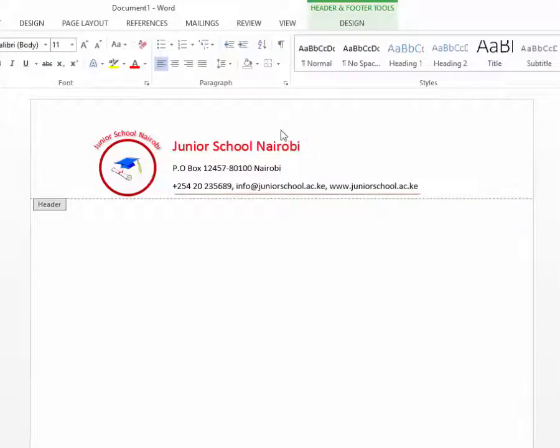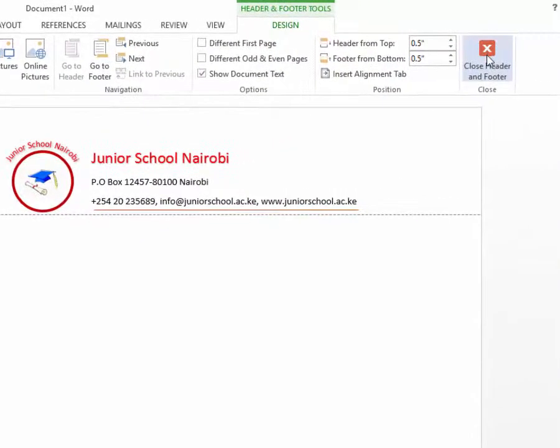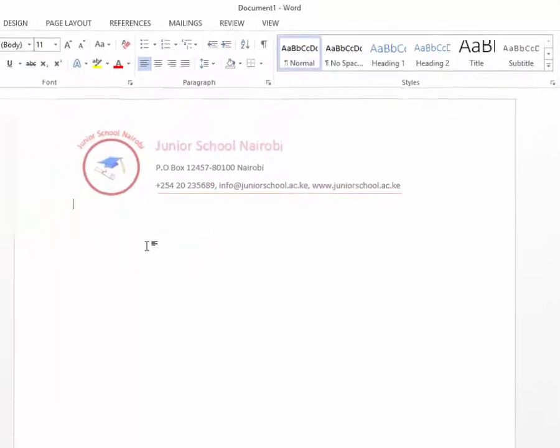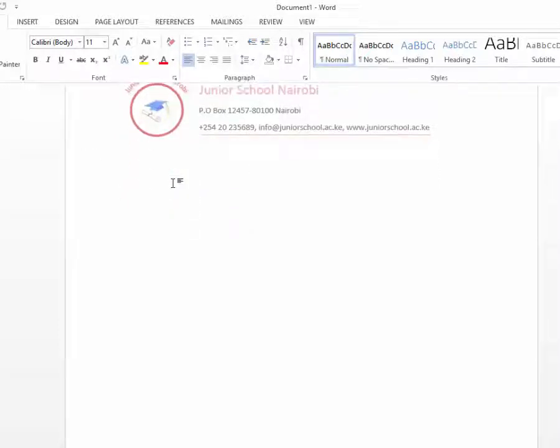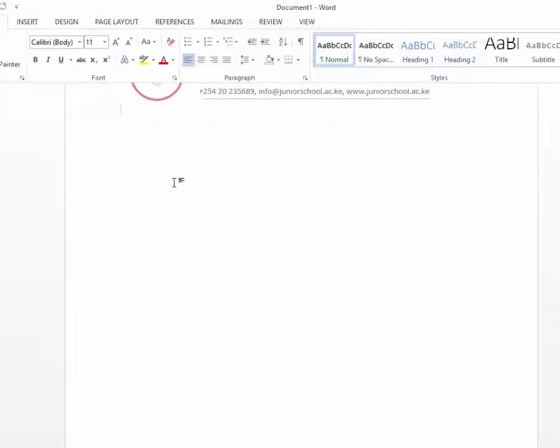To close the header, I will come to headers and footers design here and choose this close header and footer. So now my document has a header with some information. Now I want a footer.